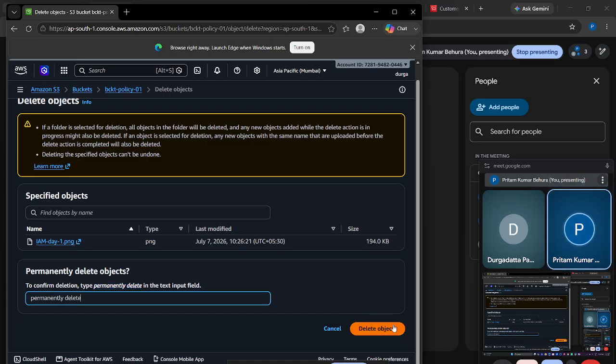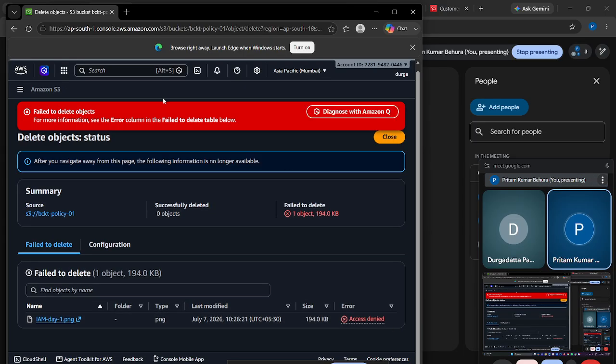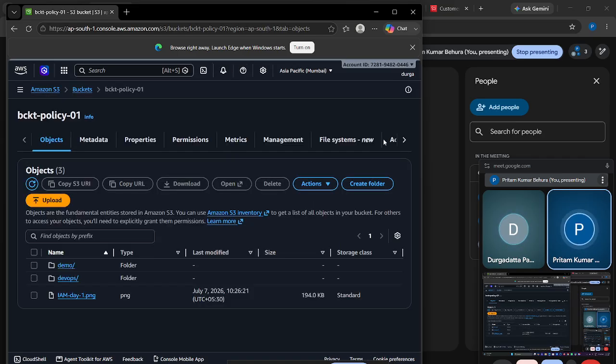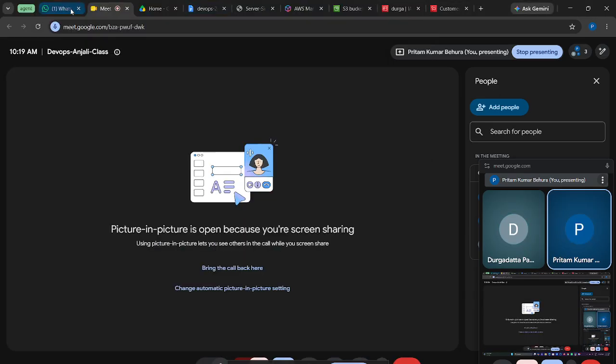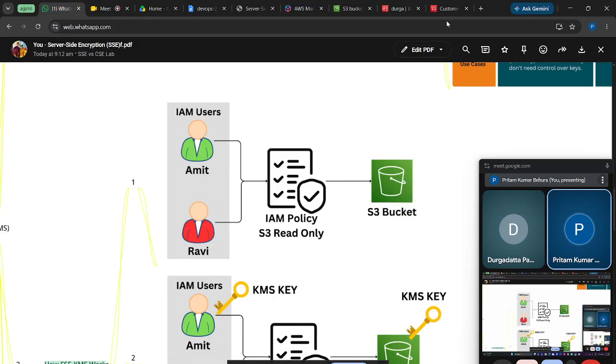Paste it here. See, it failed. Why? Because I have not granted you. Here it is saying access denied. Same goes for Chinmay as well. He can view everything, but he cannot delete anything. Okay. Now let's get back to our slide again and see what else we left there.